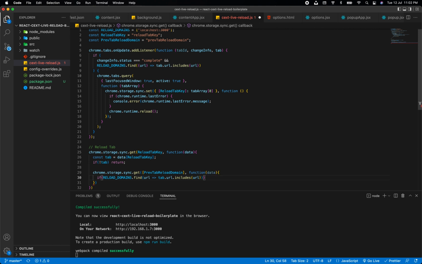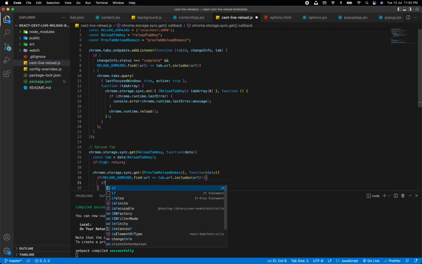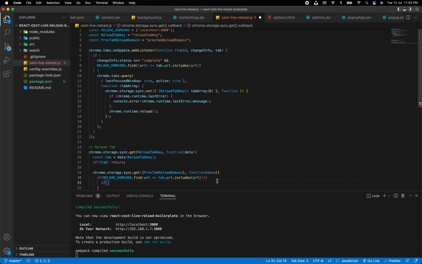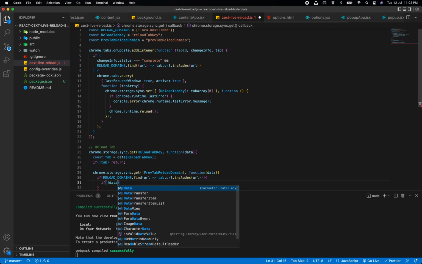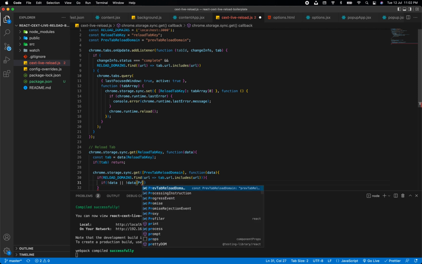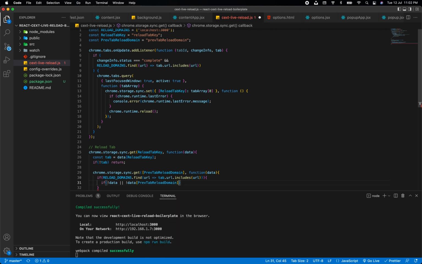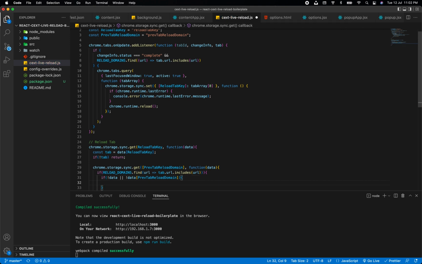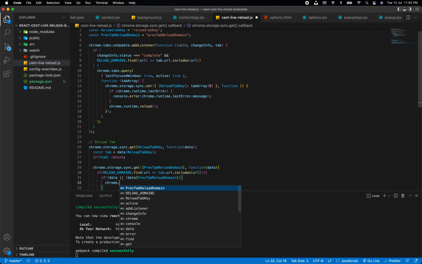then in that case, if there is no data, so if we don't get any data here, or if it's set to false, meaning the previous tab which we reloaded was not the React server, then we would write this. What we will do, we will reload the tab as well. So we will first set this value to true.